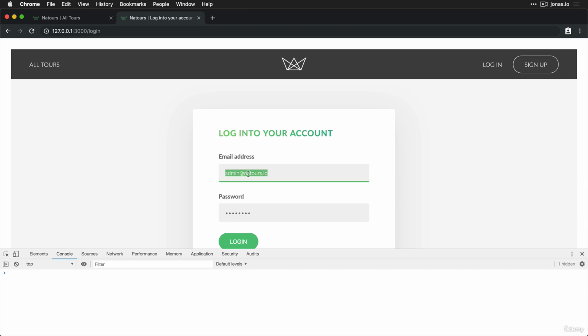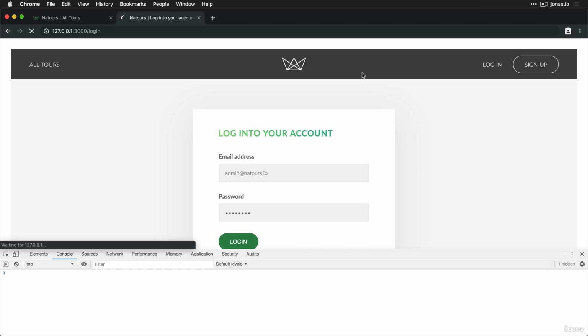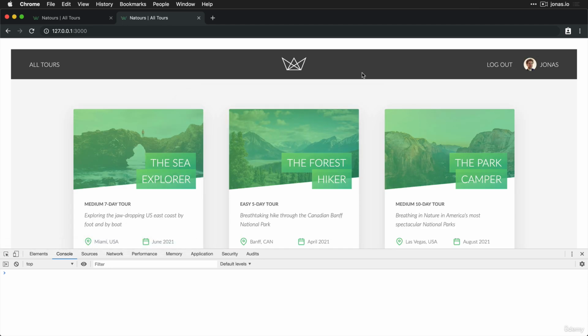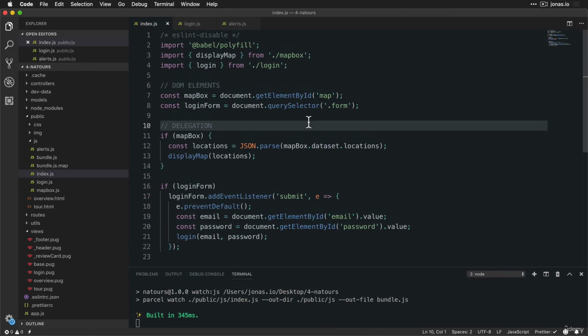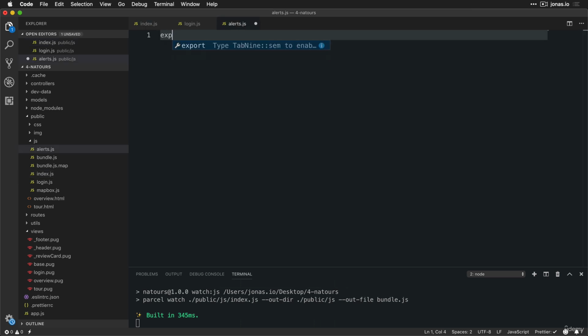And now let's actually copy this here. This time we are logged in successfully, meaning that our code here still works. Great. And so now let's do the final part that we wanted to do in this lecture, which is actually creating these alerts.